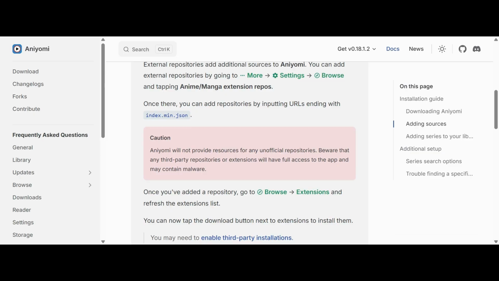So the full process is simple. Open Aniyomi, go to Browse, open Extensions, install one you like, go back to Browse, open that source, and start adding titles to your library. Once you do this once or twice, adding extensions becomes quick and easy, and you will be able to use Aniyomi the way it's meant to be used.